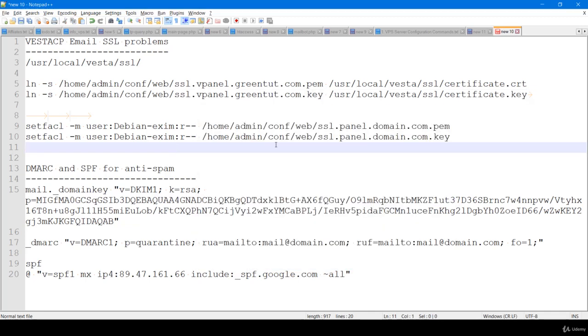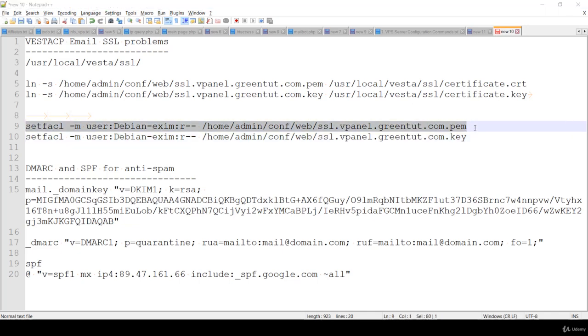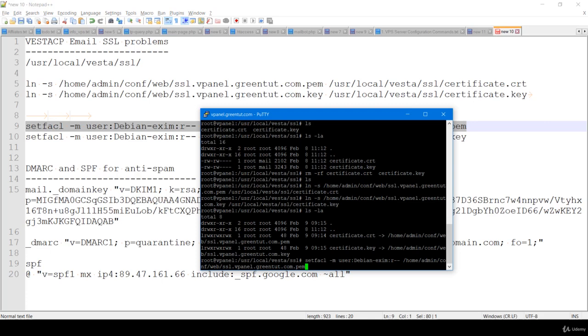Now we need to give permission to Debian-exim. Debian-exim is the service which is used to send emails. So now we will be giving permission to this user, Debian-exim, to access those certificates. Here also we need to first change it to vpanel.greentute.com, and here also we will update it like that, and then copy, go here, paste, hit enter.